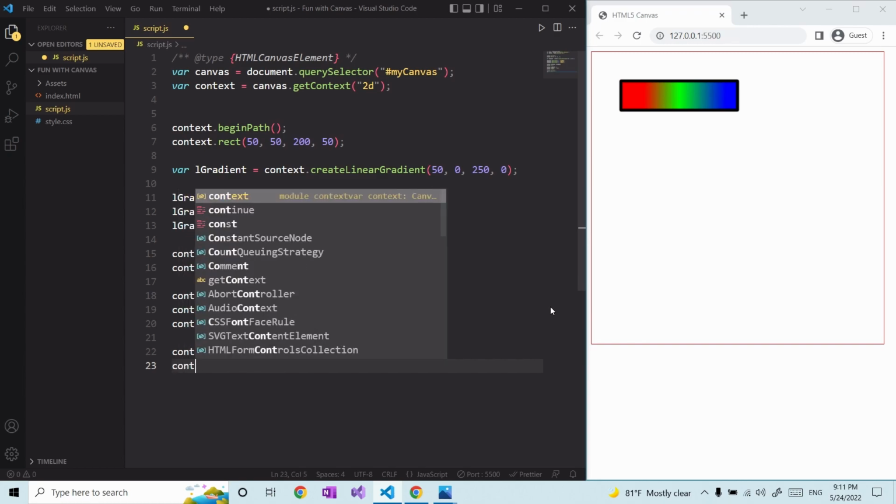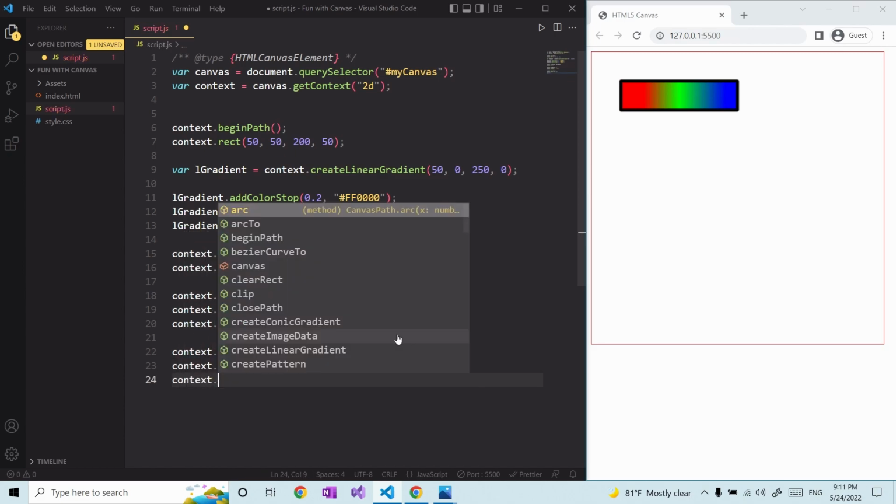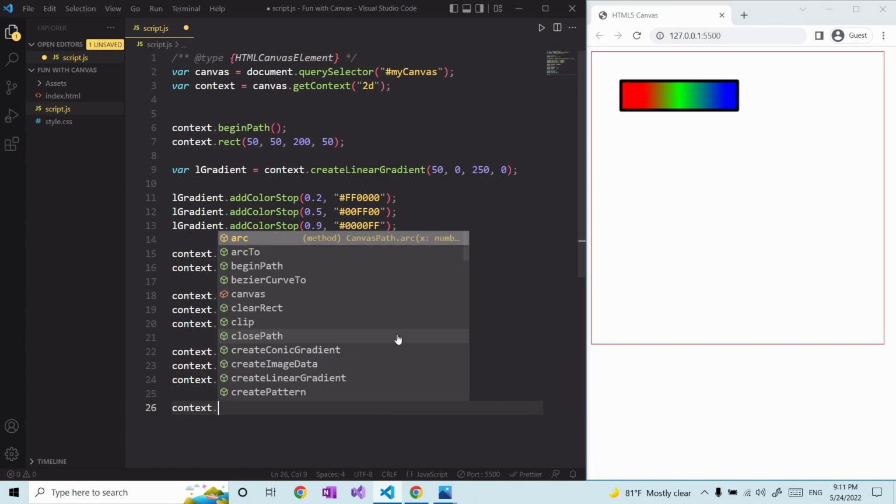Okay, so then context, let's moveTo, let's say 50 for the x coordinate, since let's stay at the same level for the x coordinate. Then we can go to 250 for the y. Then let's go with lineTo, and let's stay at the same level for the x-axis, and simply let's go to 400 for the y. Now if you want to see these lines, we have to call stroke.